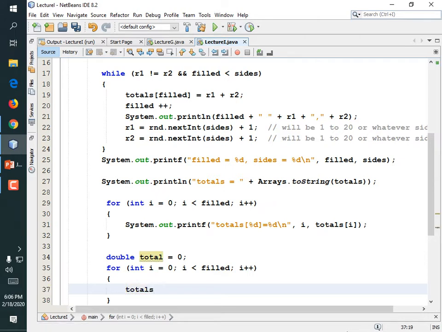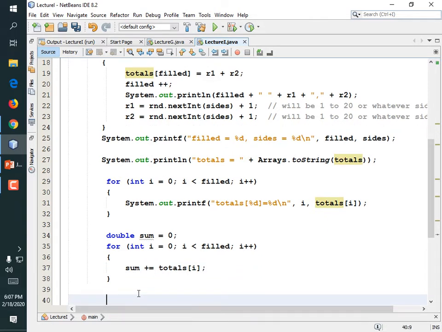total, totals. Wait, I have 2 variable names that are too close together. I'm not digging it. I'm going to call this sum. So double sum is equal to 0. And then sum plus equals totals subscript i. Right? That'll calculate. And then we can calculate the average.